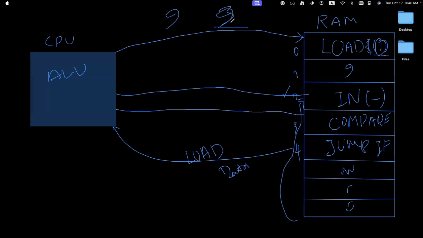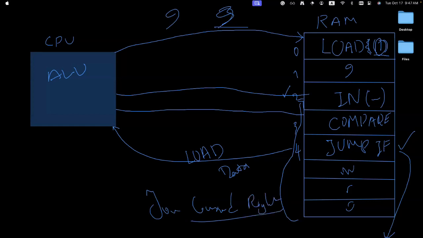And then when the user's answer is 9, it will run this jump if instruction, which goes to another location of the memory, which commands printing out something like maybe you guessed right. Okay, and maybe something else.